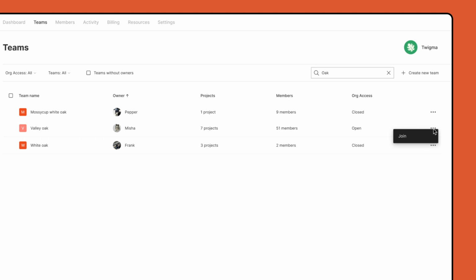Click the dot dot dot menu icon on a row to take action for that team. If you don't belong to the team, you'll be able to join the team as a viewer from here. If you belong to a team, you can view the team's projects and team members and rename, leave, or delete the team. If you're a team admin, you can also delete the team.